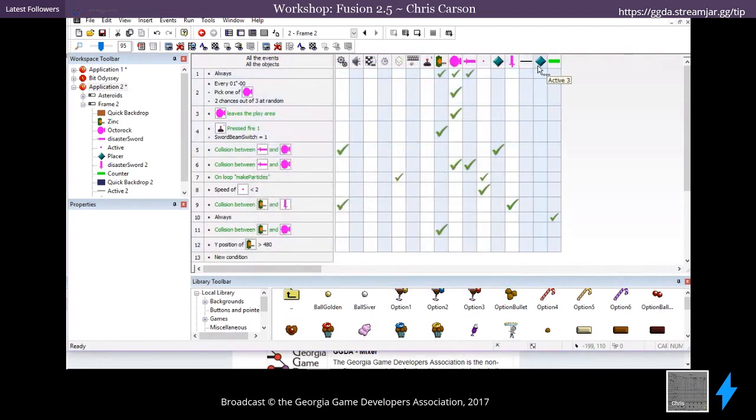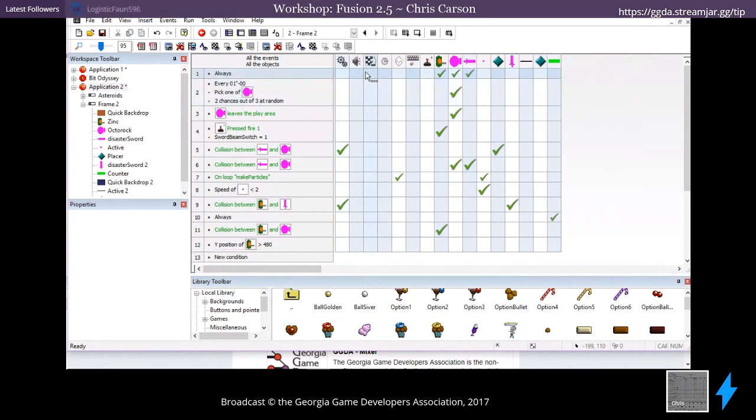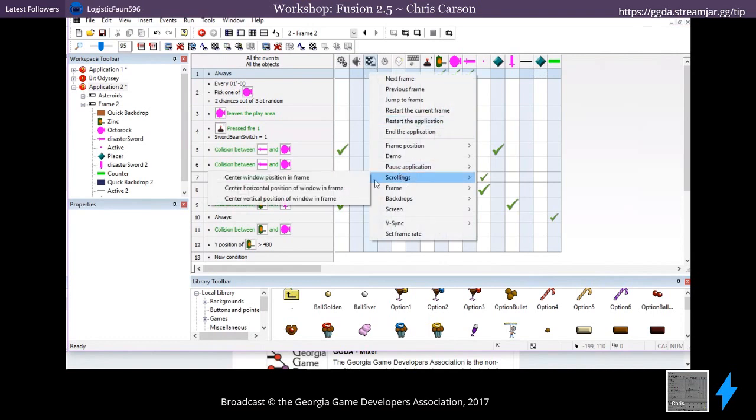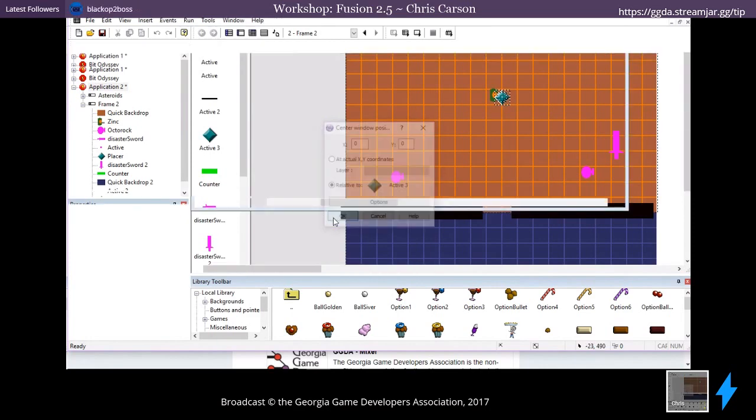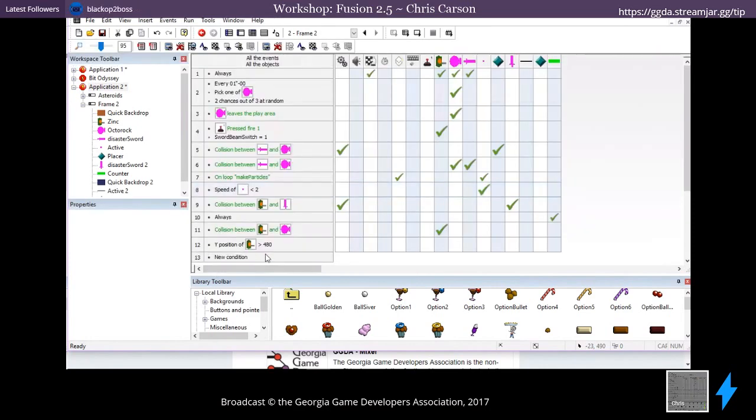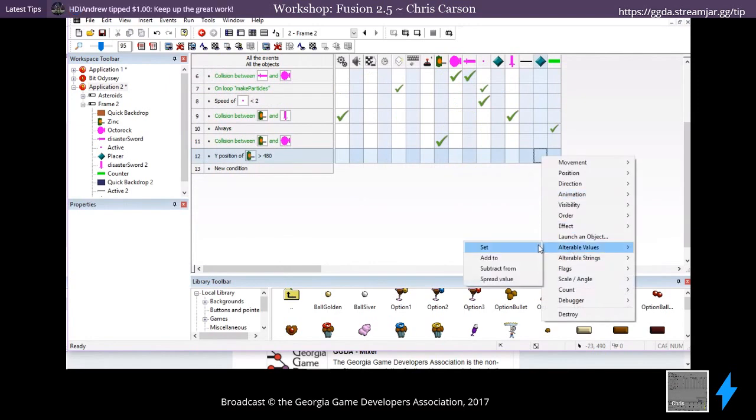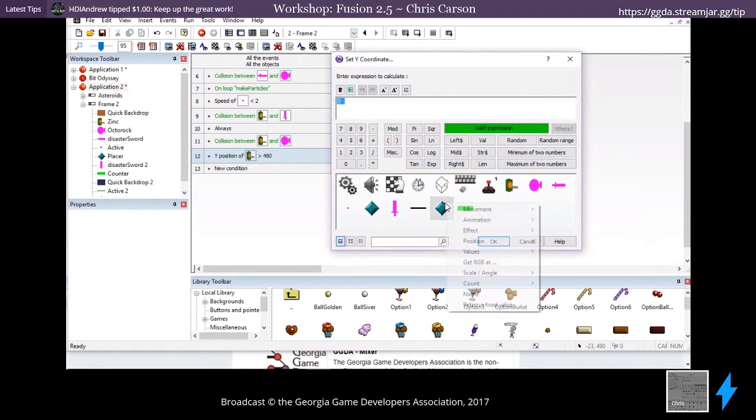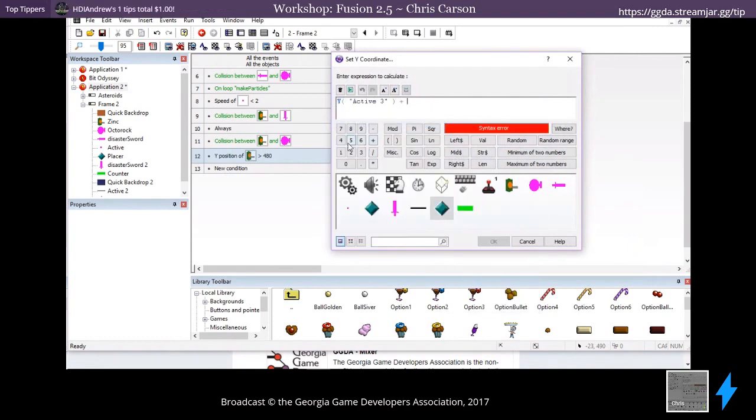Take an always statement up here. And I say position, scrolling, set window center here, almost there. If Y position is greater than 480, then value add to, position, set Y, get Y, add 5.